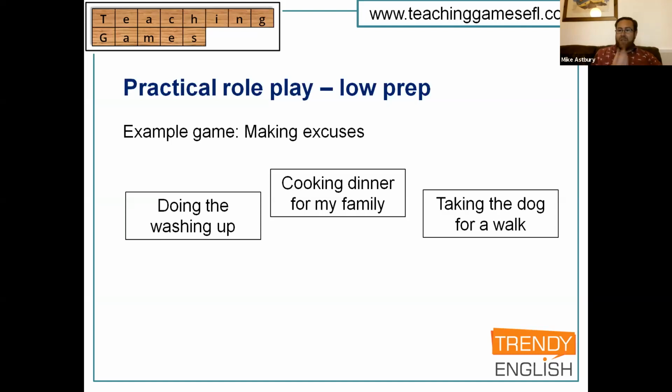So every student is given 3 small pieces of paper, and they write down 3 chores, 3 jobs at home that they really don't want to do. So we've got doing the washing up, cooking dinner for my family, and taking the dog for a walk. Okay, so everyone's got their 3 pieces of paper.